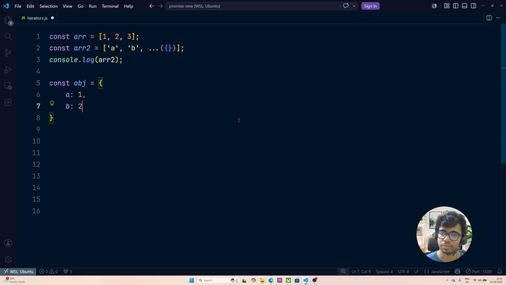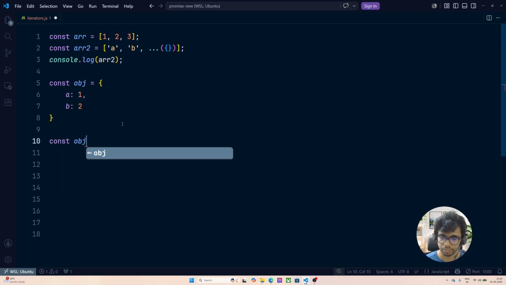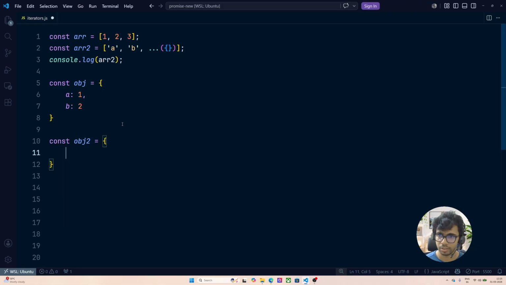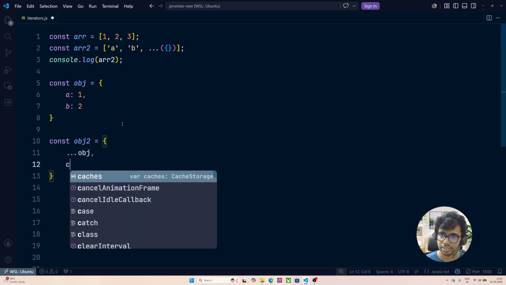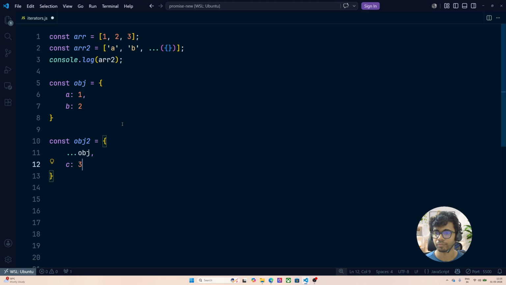So we have an object with the two fields A and B with the values 1 and 2. I'm creating a new object and I'm using the spread operator, and I'm adding a third property C with the value 3. Okay, so here the syntax is the same in both cases, but where we are using the syntax matters.